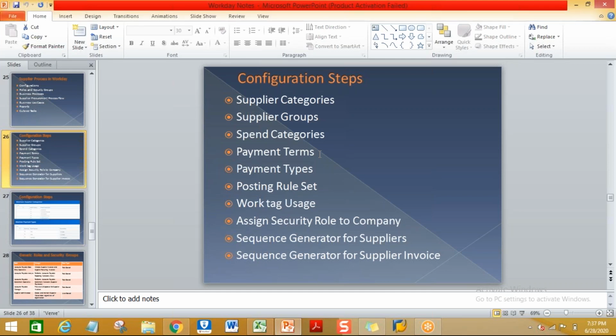For example, if you pay within 10 days, I'll give a 2% cash discount. If you pay within 10 days, 1%; within 30 days you have to make the payment, like that. So the payment terms will specify the invoice due date and the cash discount details.